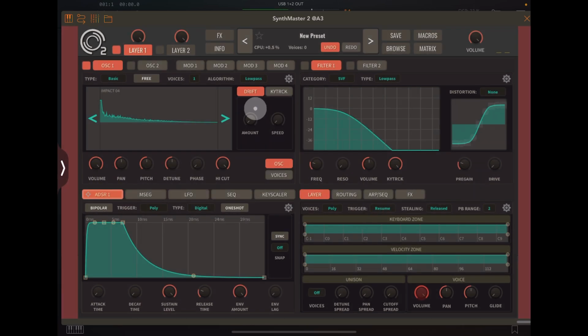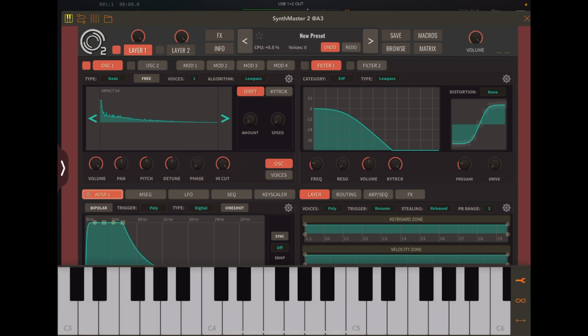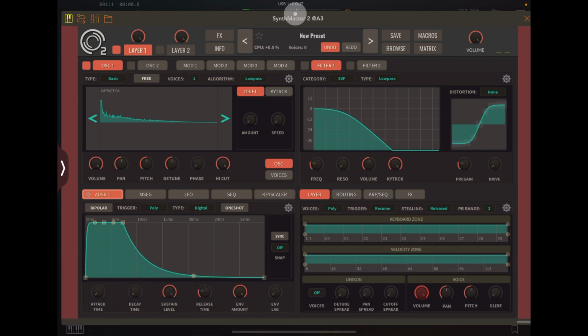And now my MIDI keyboard, there is Impact number 4. Now you can, of course, open the little keyboard and you can select the key. So the key is quite important here. Remember what key you want the sound to be. Okay, C3 or C4. We'll use C4. Okay, so we can close Synthmaster.